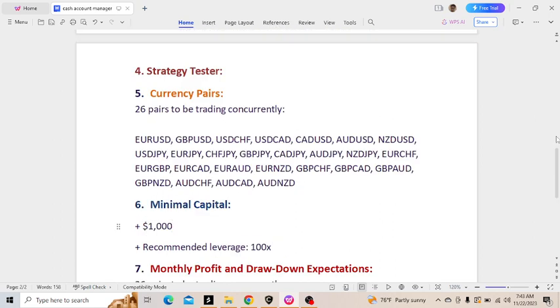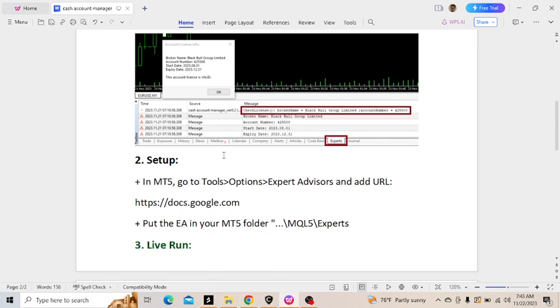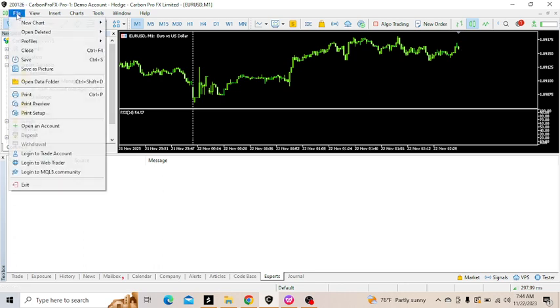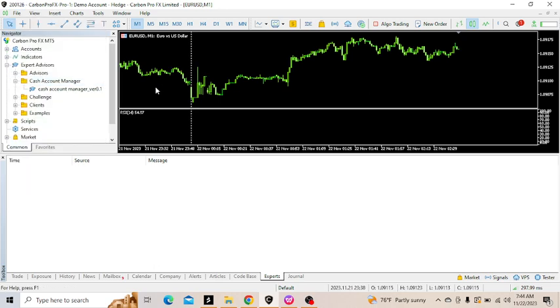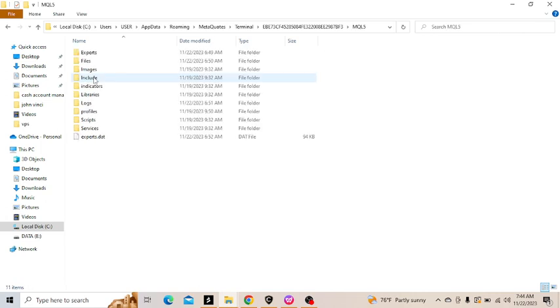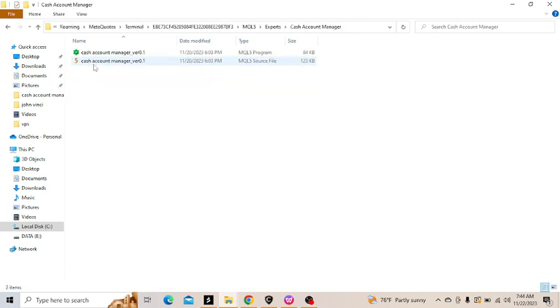Right, let's dive into the setup. The setup is actually very simple. Just open your MT5 and copy the box into your MT5 folder. Go to File, go to Open Data Folder, which is very standard in MT5. Right, so go to Experts. Just copy the box in here.